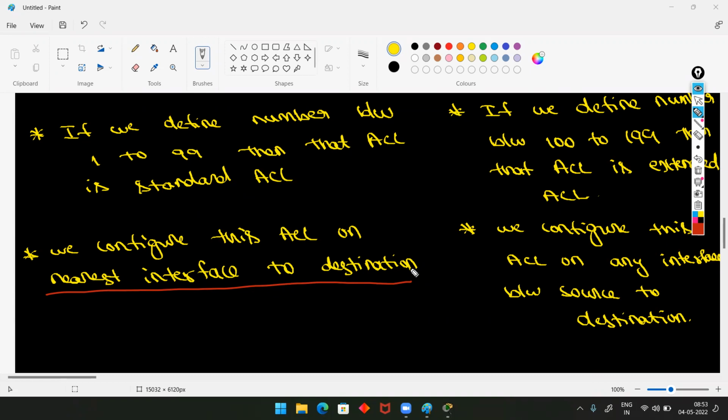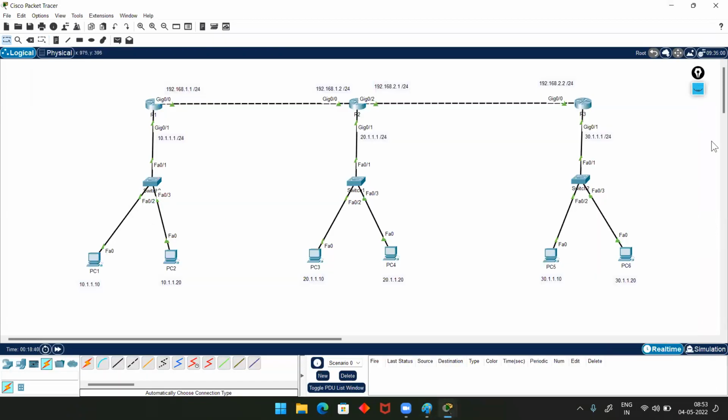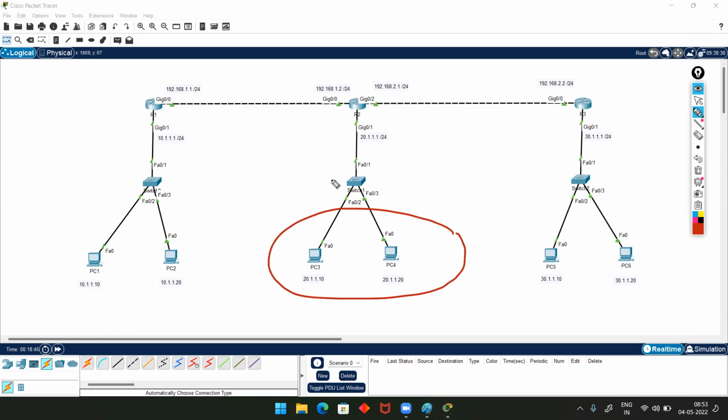Okay, we can discuss the why as well. Now check this. In this scenario, for this destination, the nearest interface is the gigabit 0/1 interface, the nearest one.